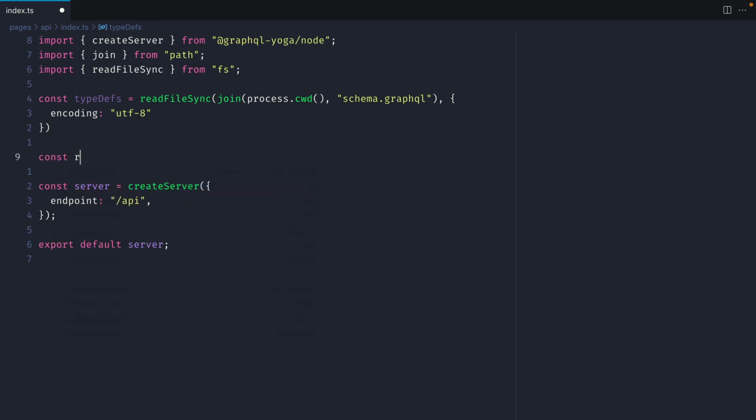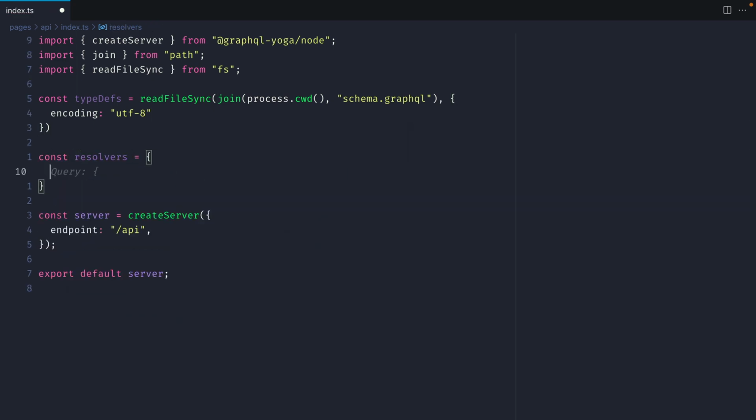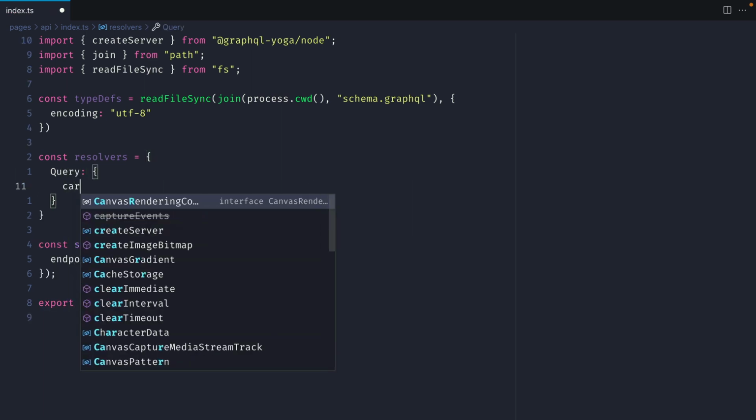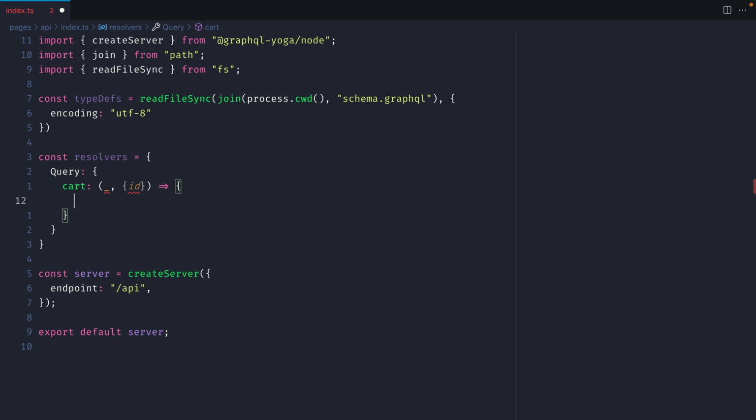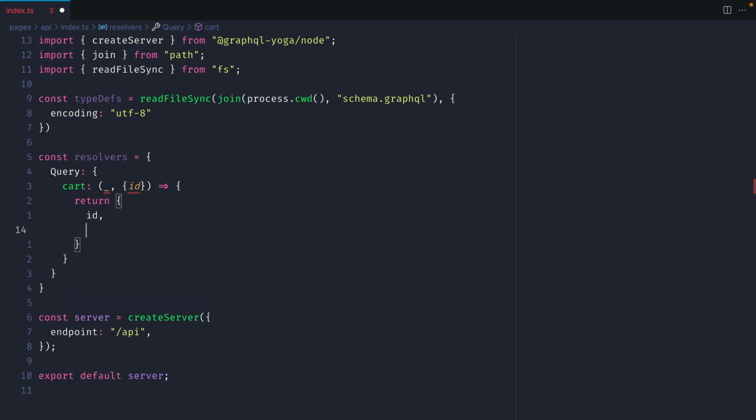Then below our types, we'll then declare some resolvers. Here we'll need to create the resolver name that matches our query, and this will be cart. The resolver takes a number of different arguments. The first is the root or the parent object. Then we have the current arguments that are passed to cart, and in this case, this will be id. We'll then need to return an object that matches our GraphQL schema. So at the moment we just have the id and we have totalItems. So I will return the id and then totalItems as 0.